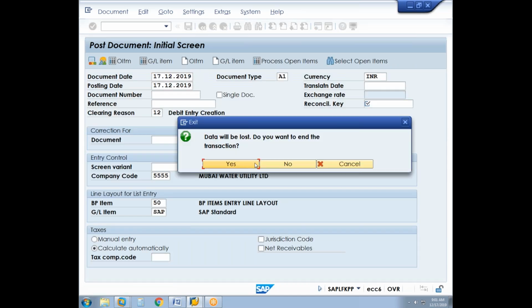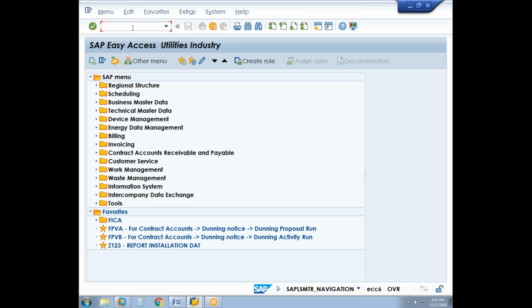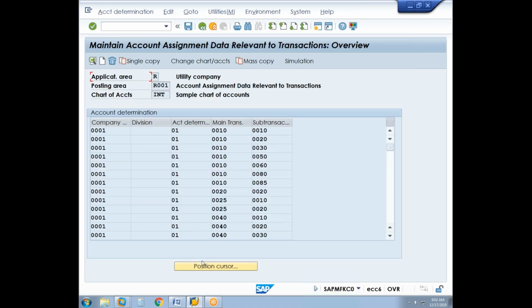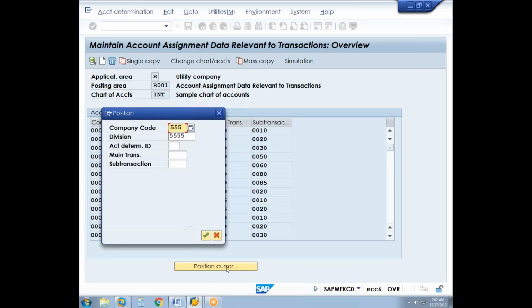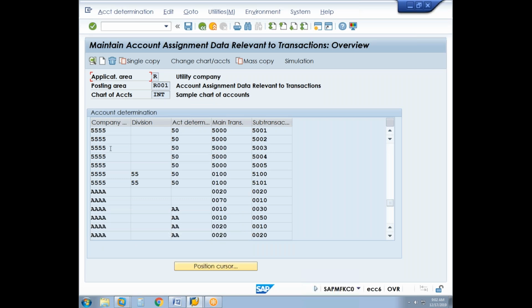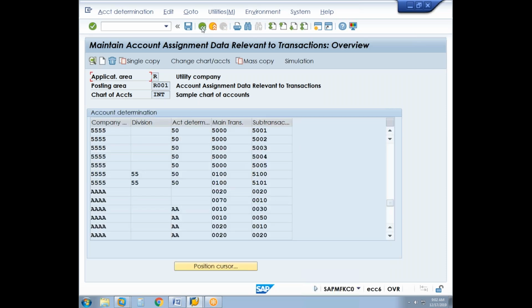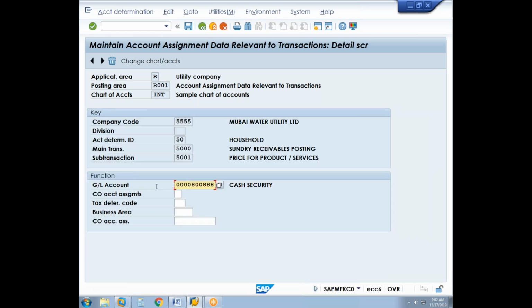So let's go to sub-transaction account determination. Go to EK02. EK02 is where you maintain the sub-transaction account determination. Our chart of accounts is INT, and here we will find for our company code 555. Division is not there. ID for account determination 50. 5000 is the main transaction and 5001 is the sub transaction. So select it and see the details, cash security, GL account cash security.